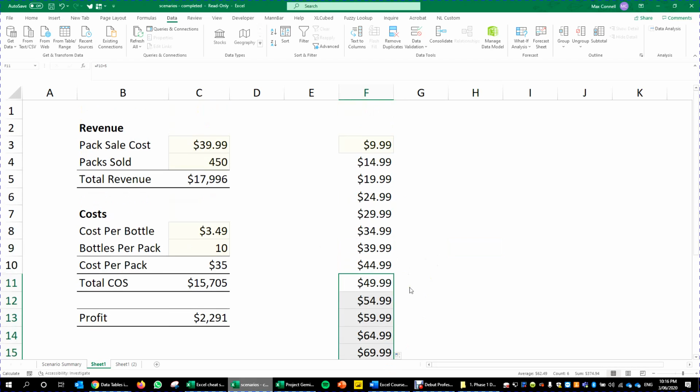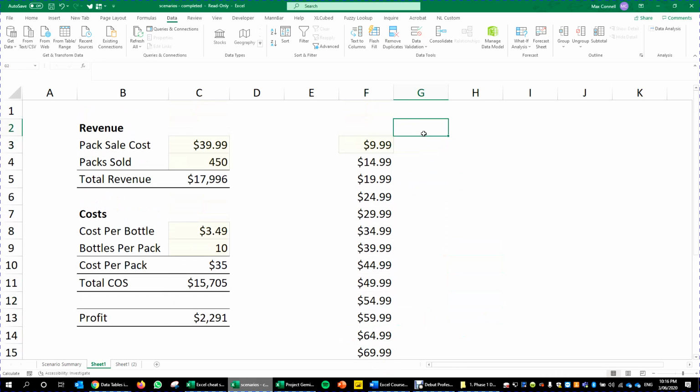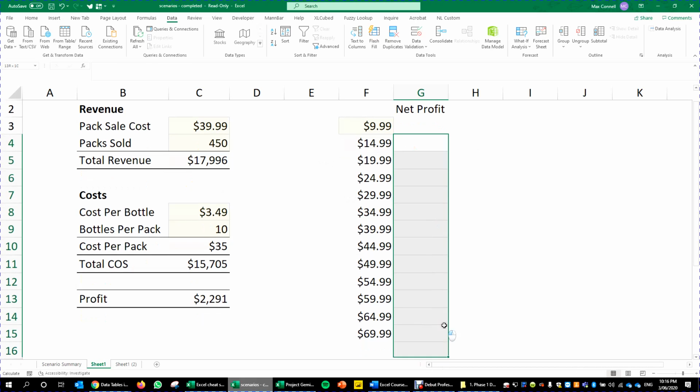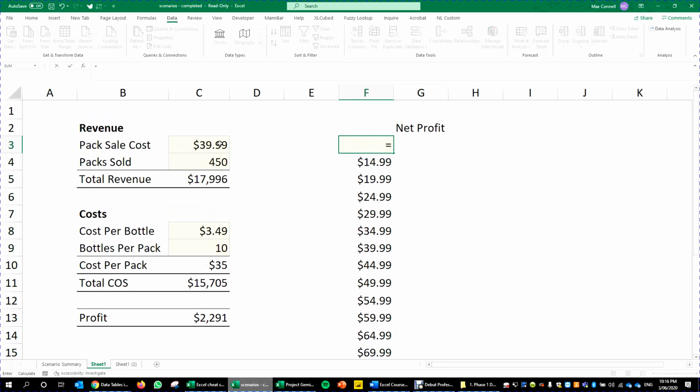So let's bring it up even further. What is my net profit going to be? Profit, let's say at, okay, so I want to see what my net profit is going to be at all of those different price points.